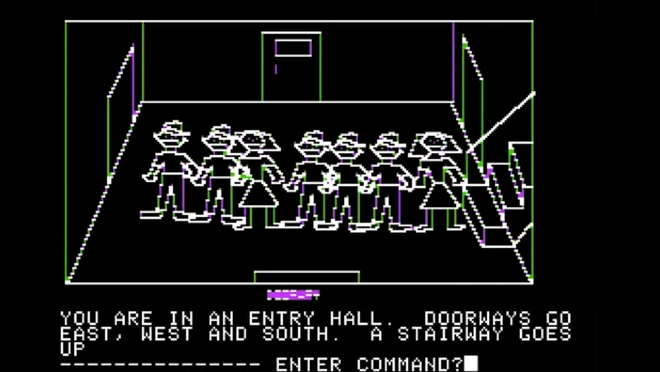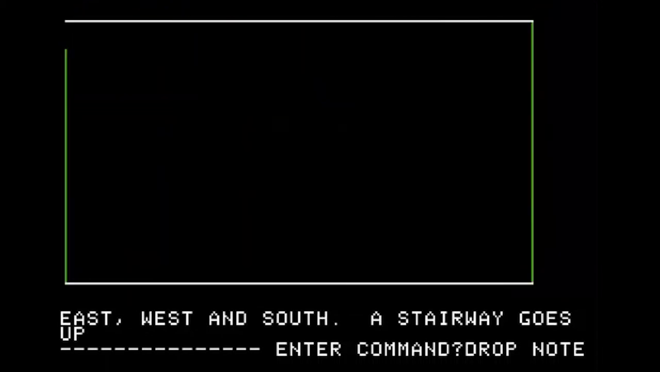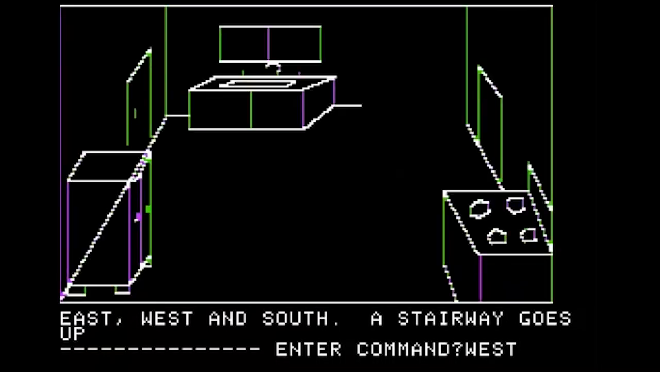Okay. This is interesting. Now remember, this is the first graphical adventure game. So let's read the note. Valuable jewels are hidden in this house. Finders keepers. Dun dun dun. Green giant. So yeah, we want to get rid of the note, as they said, because they'll get confused. So we don't want to deal with that. And these people will start dying, and we could be killed, so we have to be very careful.